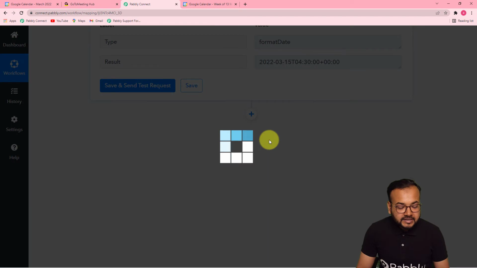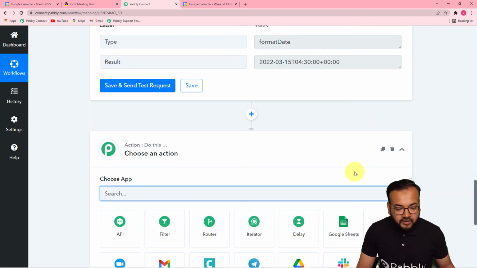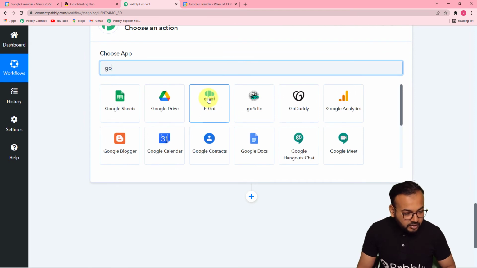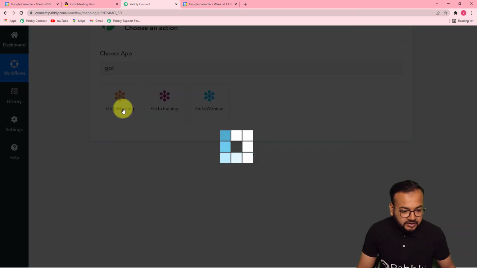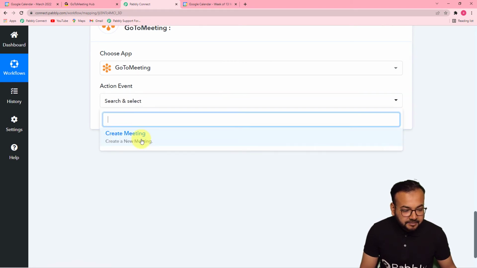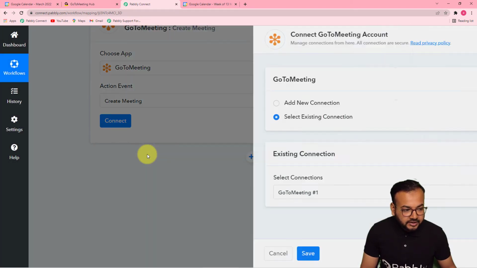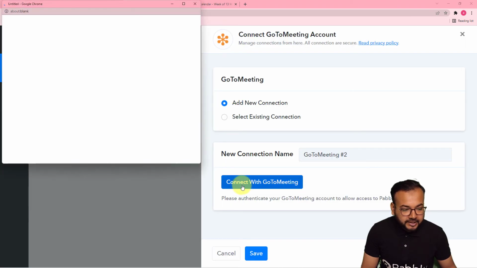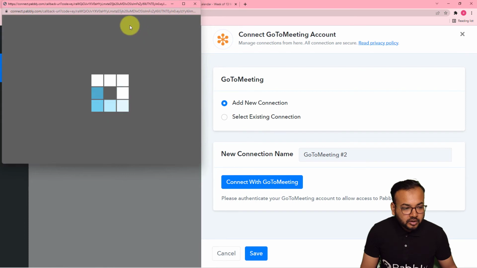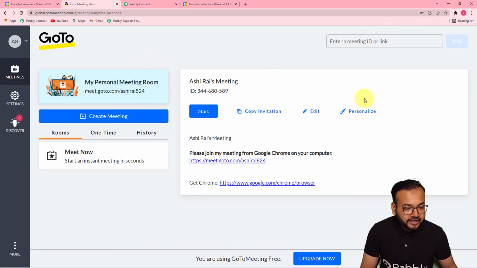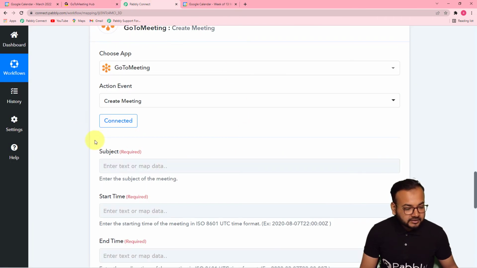So just click on this plus icon and another action step will open up. From the choose app field, you have to choose the GoToMeeting application. This is it. Okay, and in the action event, you have to select the create meeting option, then click on connect here, and from this window select add new connection, then click on connect with GoToMeeting. Here it will bring you to the login window if you are not logged in. But as I have already logged in to the GoToMeeting application, our workflow got connected with GoToMeeting automatically.